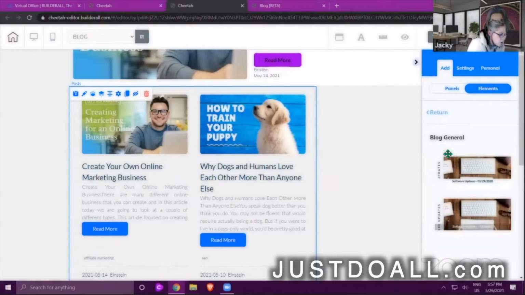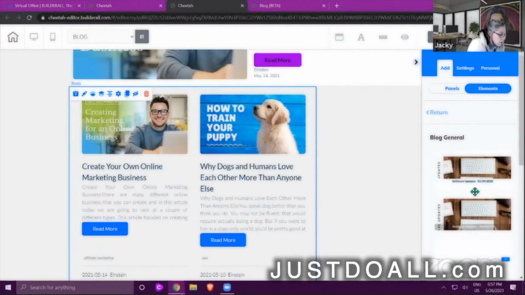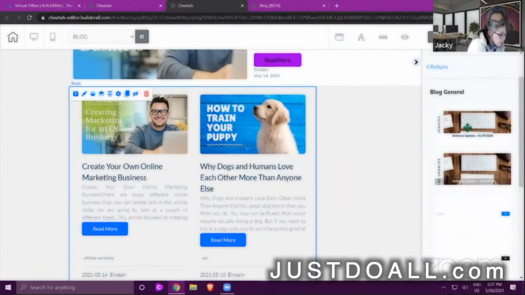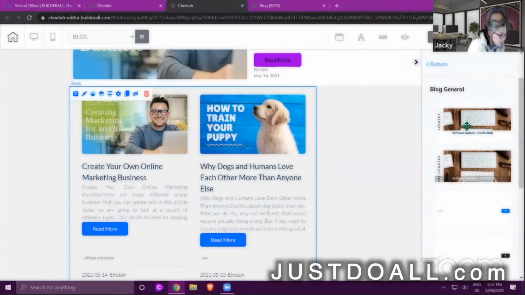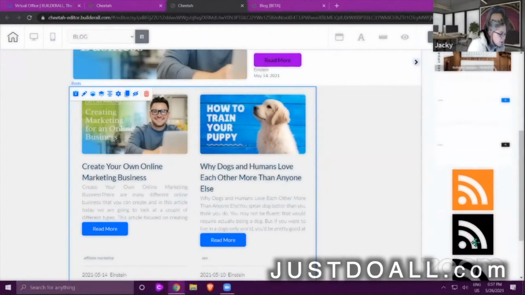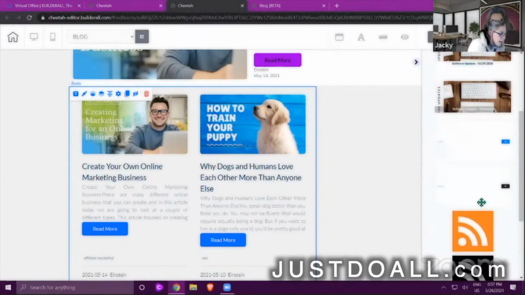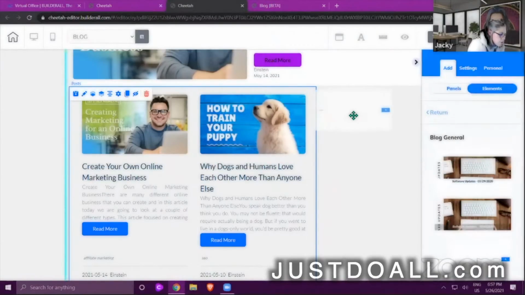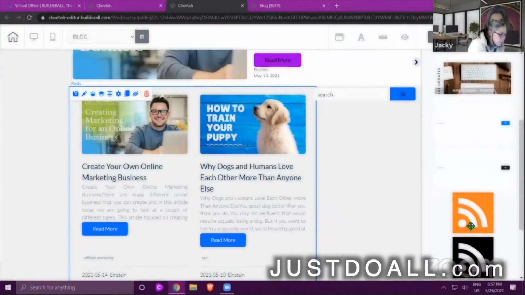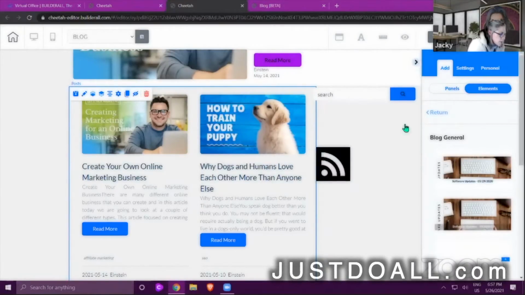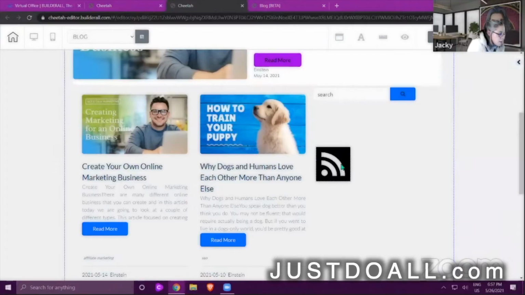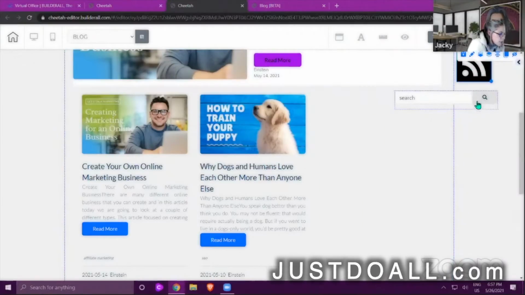If you click on blog general, you would be able to make use of this, but I prefer to make use of these 2 things in my post itself. So we're going to play with the blog general in the post itself. And then we've got RSS feeds as well as a search button. So I'm going to drag and drop the search button, and I'm also going to drag that one. And again, remember, these can be modified and changed, the colors.